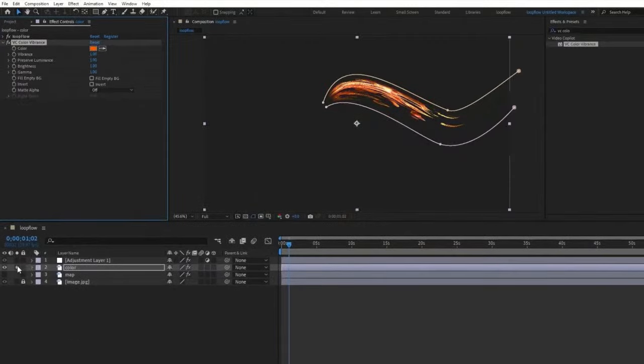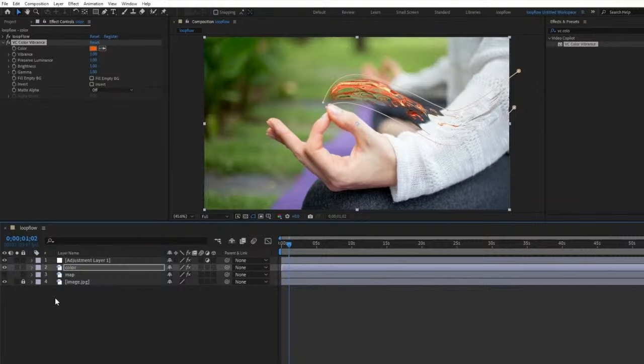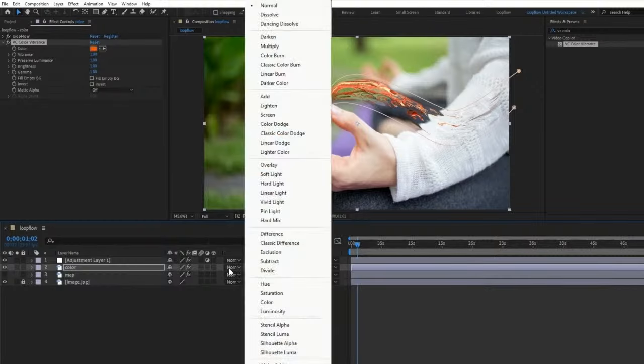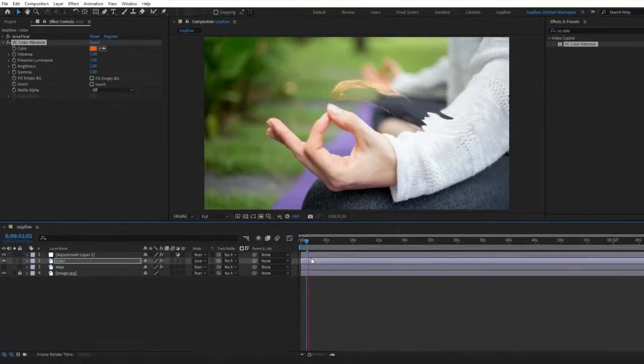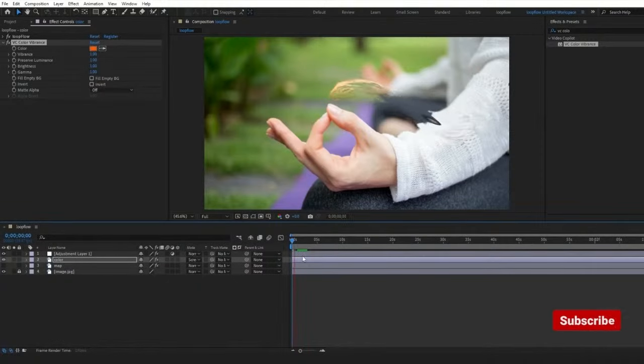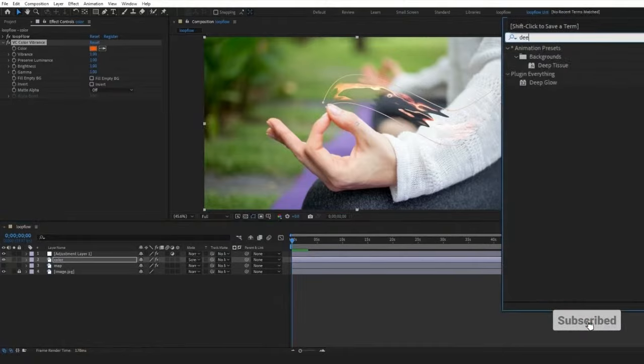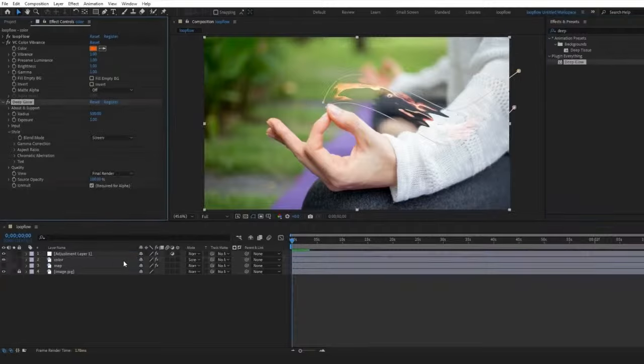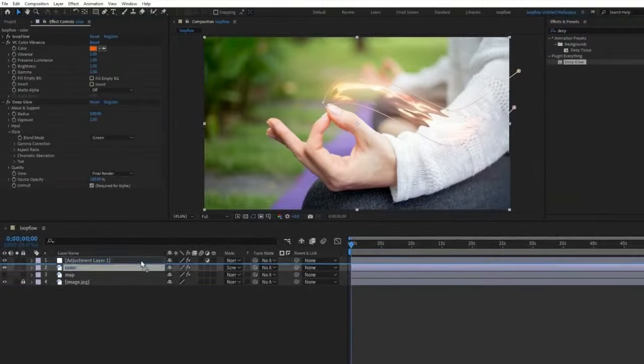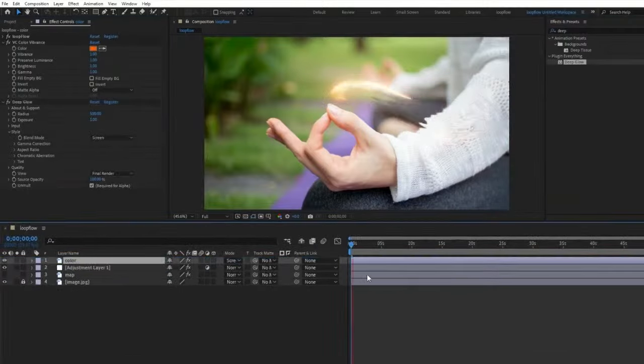Click here to show all layers. Set the blending mode of this color layer to screen. Now we need to add glow to this layer. For this we use Deep Glow Effect and place this layer above Adjustment Layer.